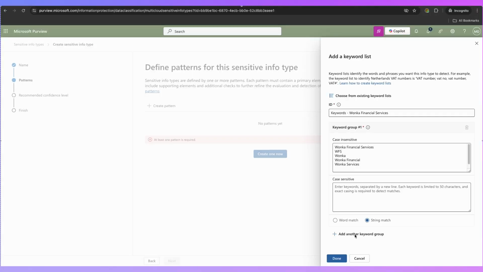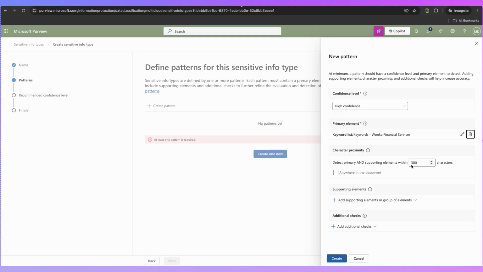If this particular client is always using some kind of ID number in their documents, or you stamp all their documents with an ID number for that client, you could also use that here, or you could use that instead, because it would be a much more accurate way of detecting those files. But if not everything is going to contain that ID value or reference number, then you should still define some keywords in addition. So we can add another keyword group here, but I'm just going to click Done. And we've got a few options here.